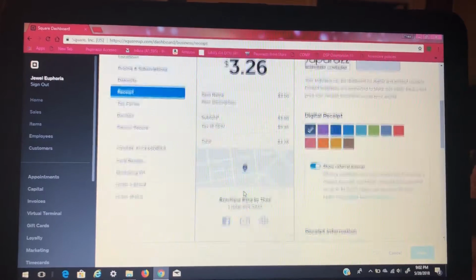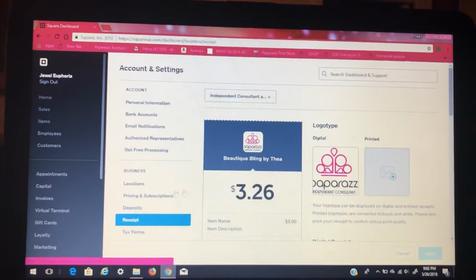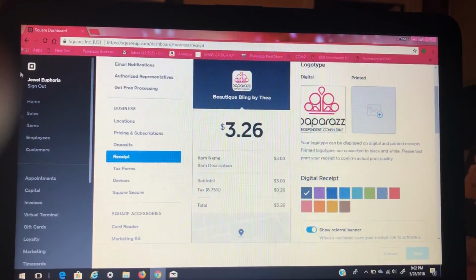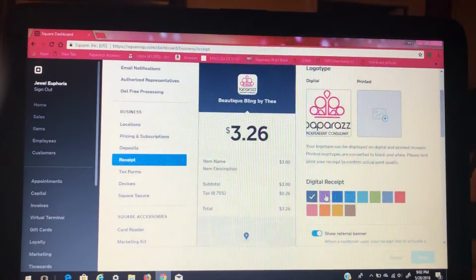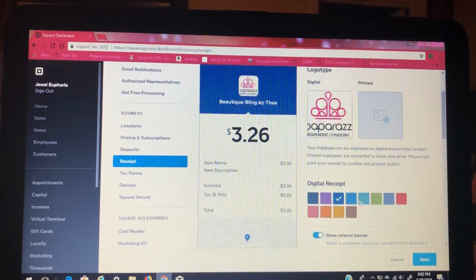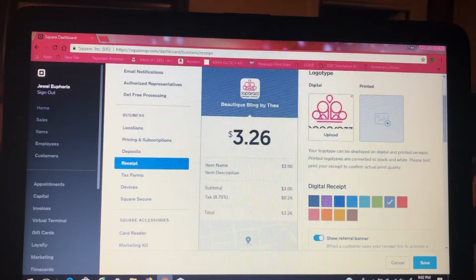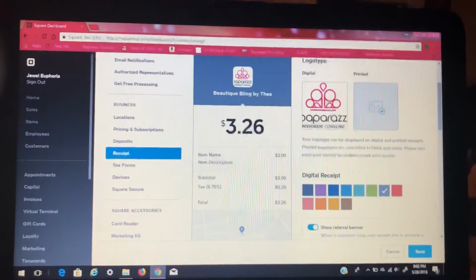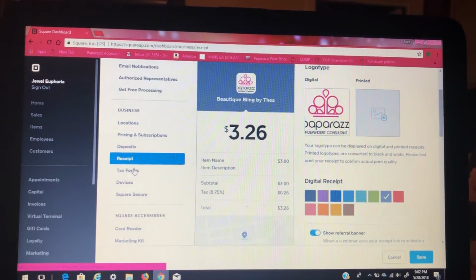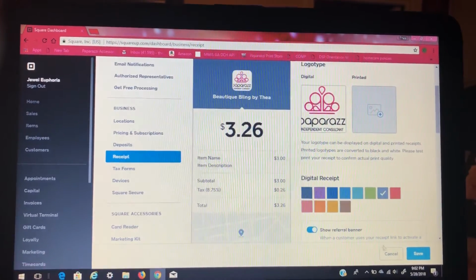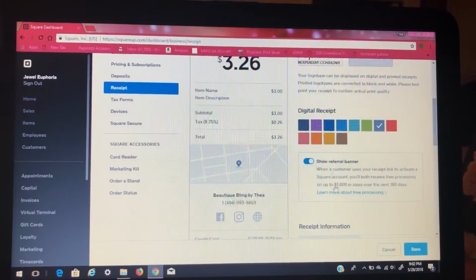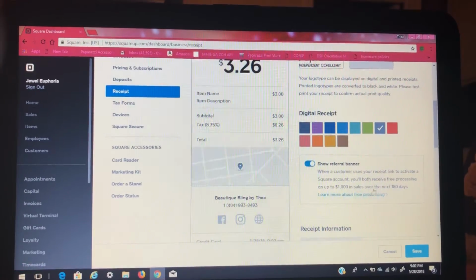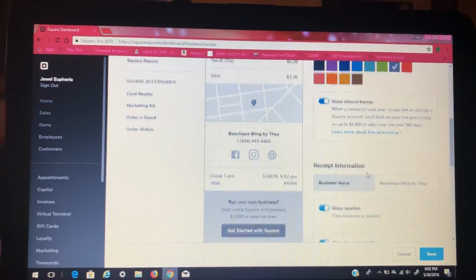Okay, so it's just showing. Okay, so you can have your invoice, you see it's blue right now at the top. You can change the colors of it right here. You can change your picture here. This is the one that we have. You can upload whatever picture you'd like. This is the referral. You can refer people and receive free processing on your Square.